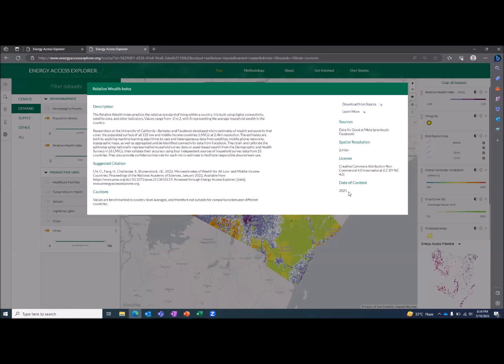And then finally, we conduct detailed scoping exercises in the initial phases of implementation in each of the countries where we work. So one of the advantages of the Energy Access Explorer is that it can take data from a variety of different sources and scales and combine them all into a single platform for users to be able to access. So that can include global data sets. For example, here, the Global Horizontal Irradiation, that comes from the World Bank's Global Solar Atlas.